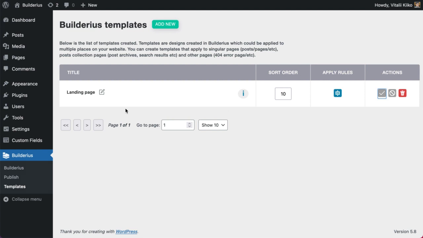So let's go to the builder mode. In order to do this, I click on this link, edit template. The builder mode is loaded and now I am ready to start working in it. As I mentioned before, it's a completely blank canvas.